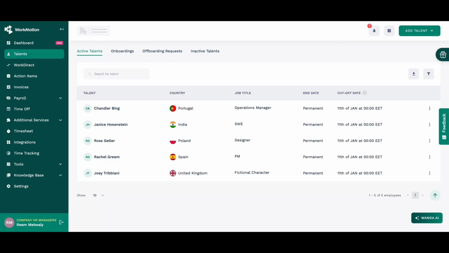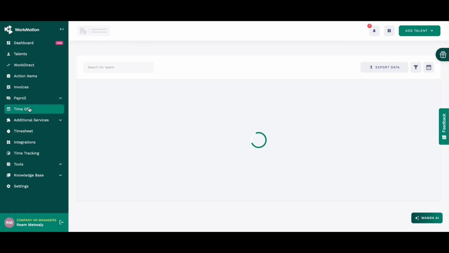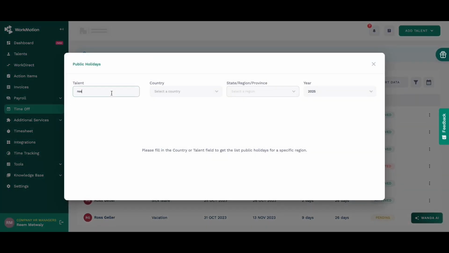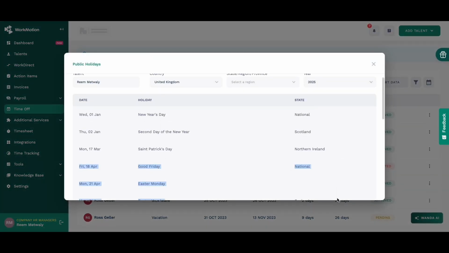And something that was all the time puzzling me, the public holidays calendar. Let's see if I can find any reliable information. Oh, okay, here we go. Looks like it's country specific and very accessible.